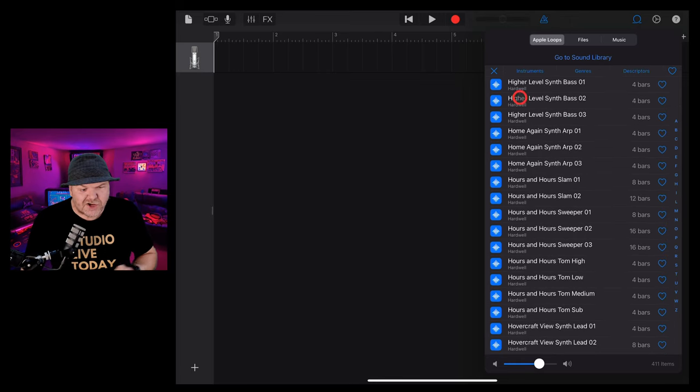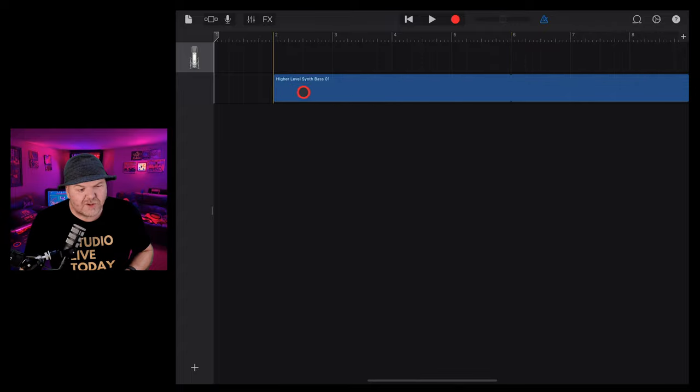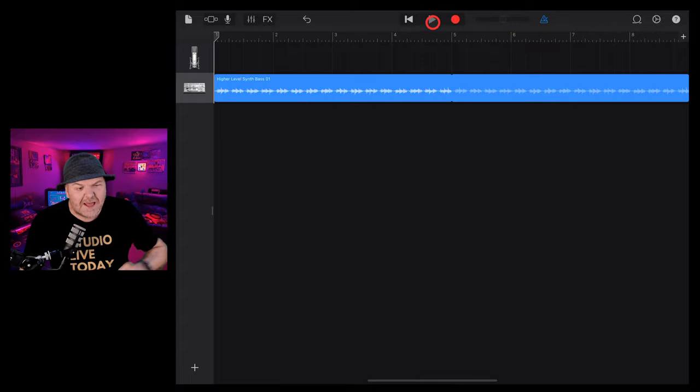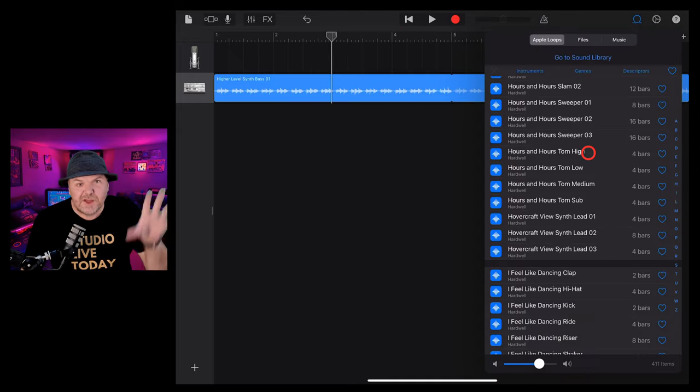You know I love a bass. Let's check out the higher level synth bass. To preview one of these, we just tap on the preview button. That is next level cool. To bring one of these loops into our project, simply tap and hold and drag across into a blank track. And now when we hit play, there's our sound.